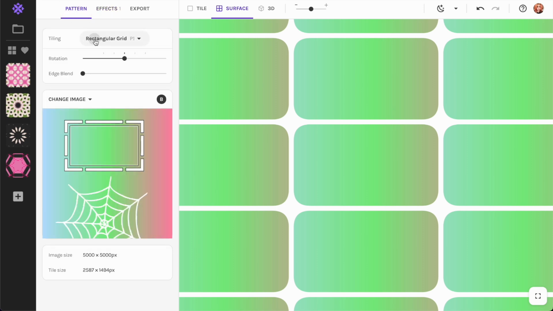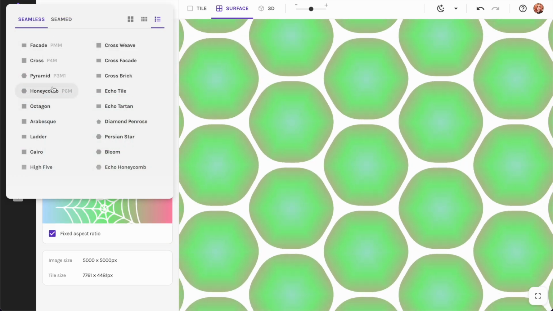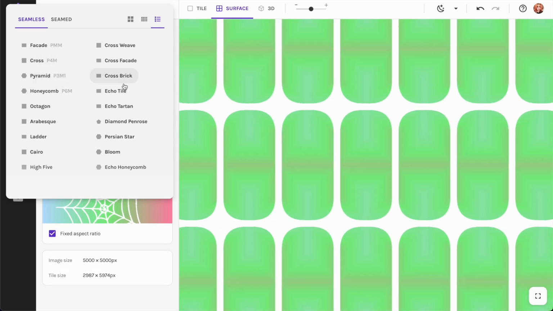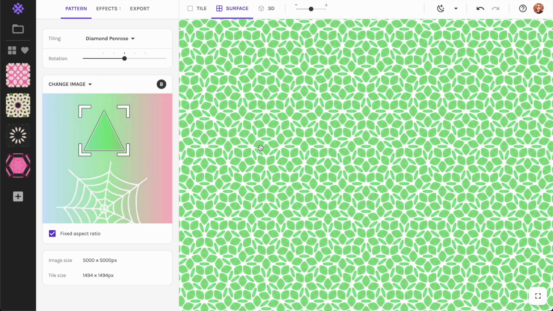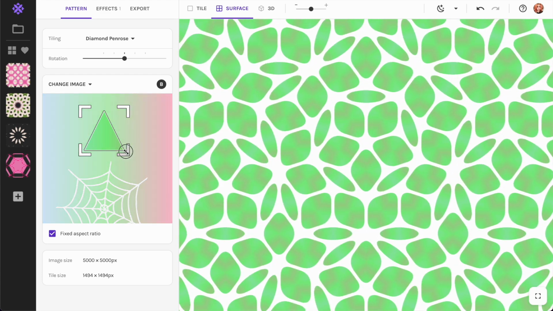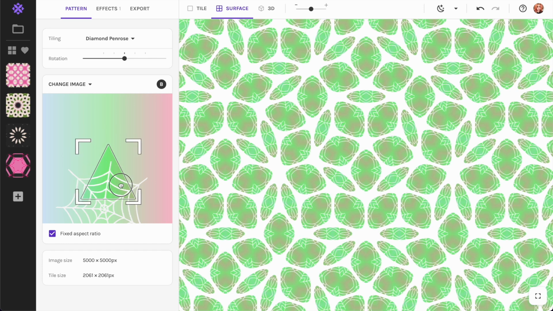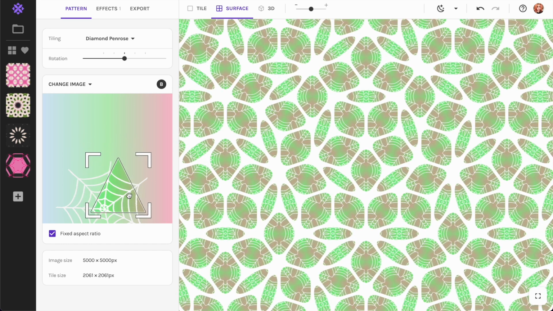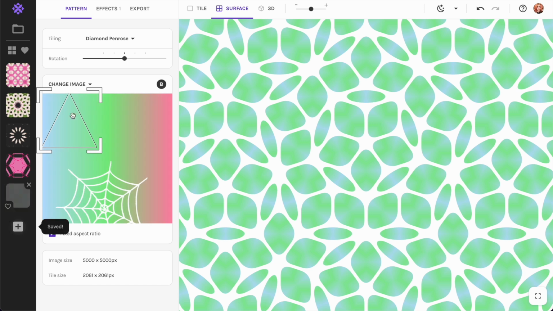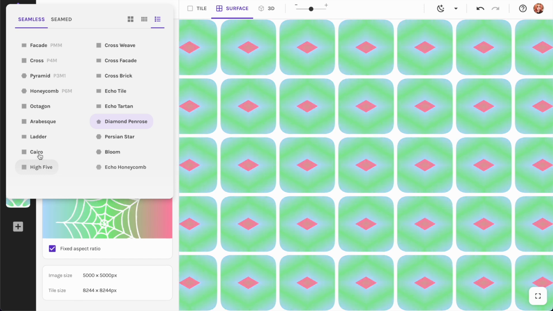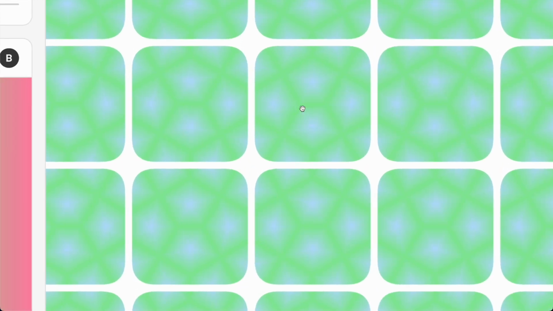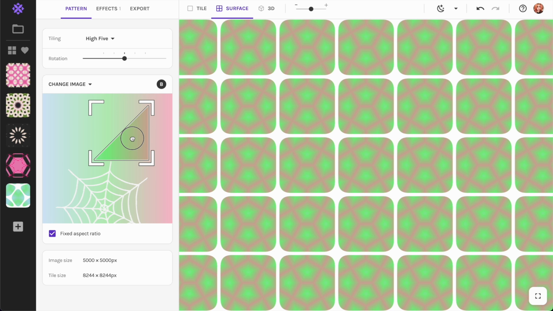And now we're going to go back to pattern and let's go with octagon, honeycomb, pyramid, cross brick, echo tile, echo tartan, diamond penrose. Ooh, this kind of looks like neurographics. It's actually very trippy. And if I'm going to make it a tiny bit bigger, it will include more of the red colors. And I think I actually like this one. Or I can also include parts of this. It kind of looks like fragmented diamonds a little bit, or something like this, which is also pretty cool. We have the Persian star, bloom, echo honeycomb, high five. Ooh, this feels like there's like micro dots inside. I don't know if you can see it, if it's visible enough.